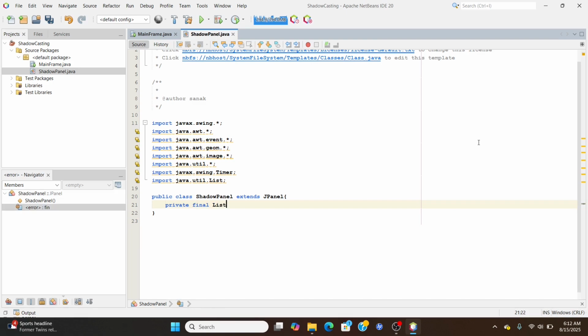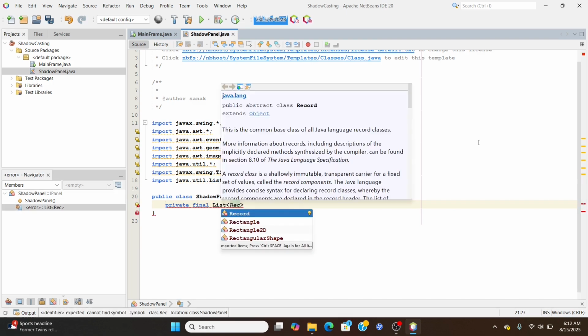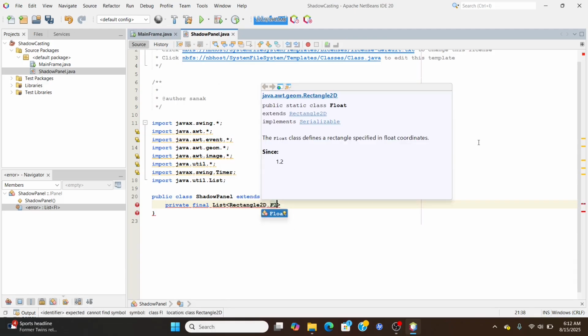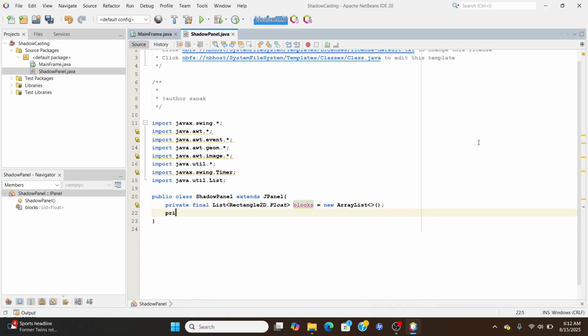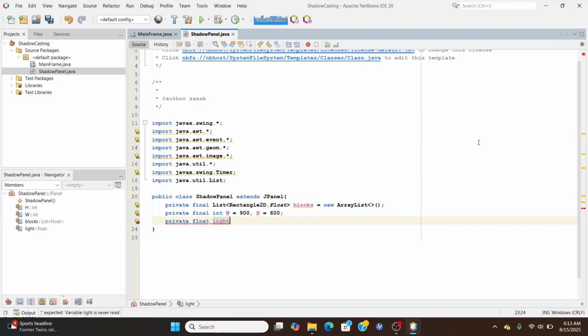First, we create a list to store our shapes. This will hold all the rectangular UI elements that will cast shadows on the screen. Next, the width and height of our drawing area, in pixels, the size of the panel we'll render into. These variables store the light's position, starting roughly in the center of the panel. They're floating point numbers, allowing smooth movement.